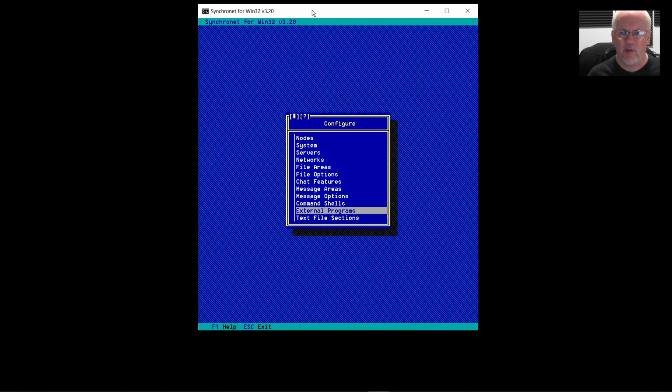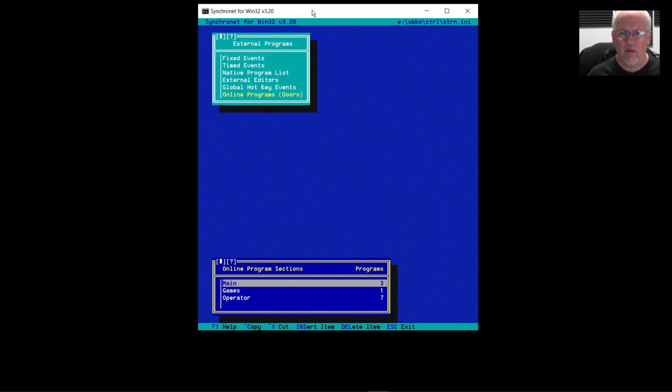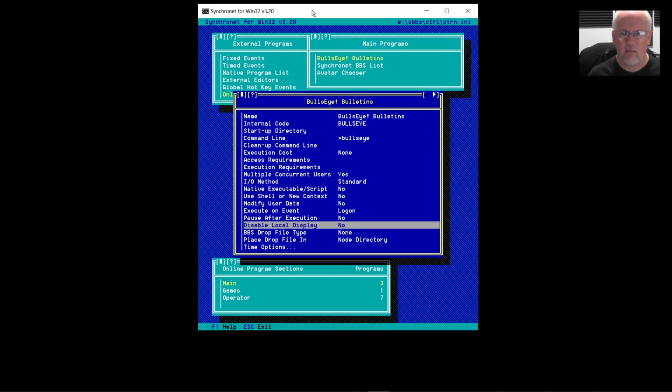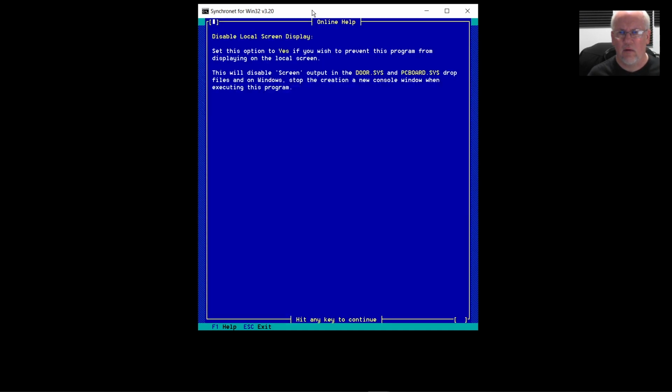Another new option that I didn't talk about in the last video. For external online programs, you have this new option, disable local display. And what this does is it'll change a screen setting in door.sys and pcboard.sys. And on Windows, it'll actually stop the creation of a new console window as well.